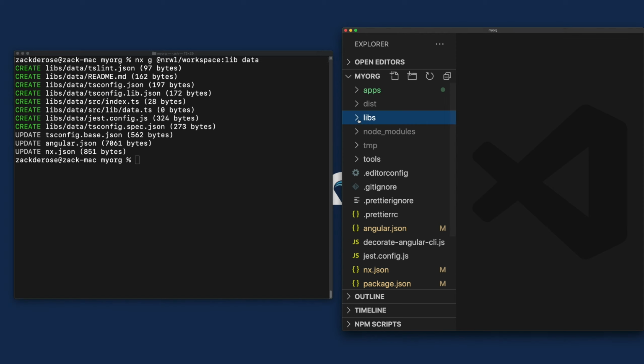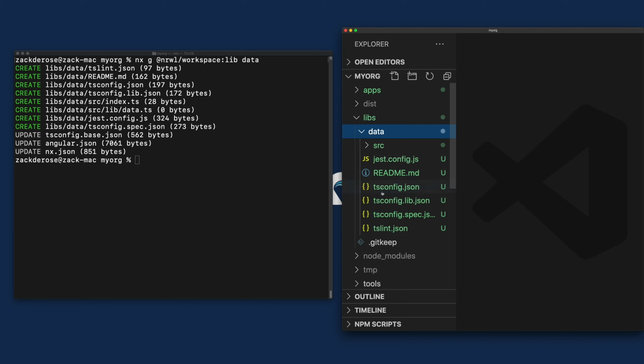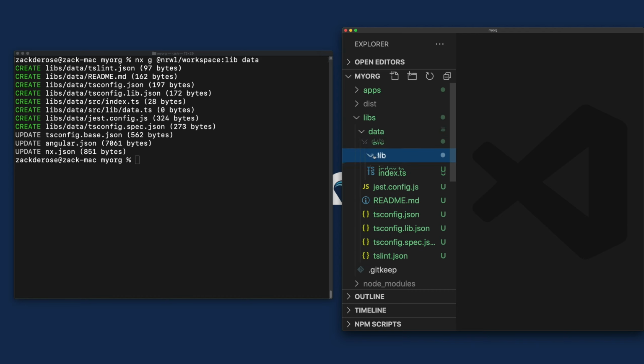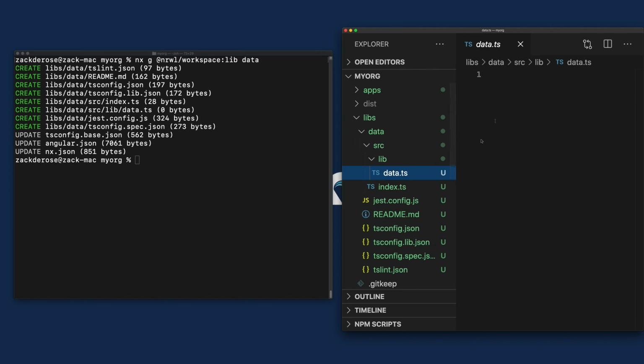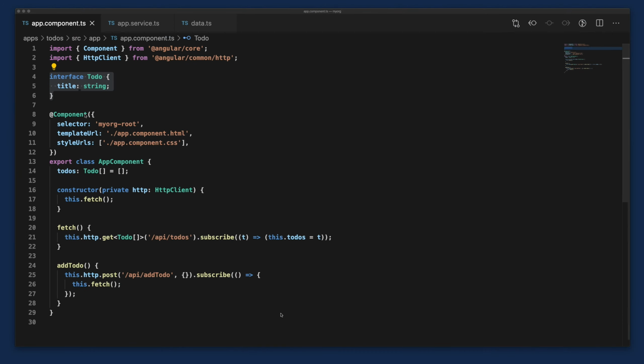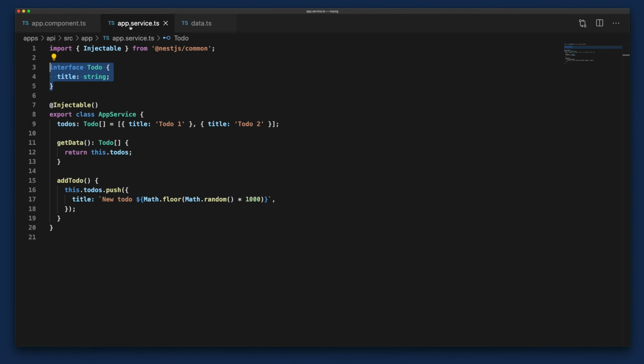After running our command, if we inspect our file system in VS Code, we can see a new data lib was added to our libs directory of our workspace. Now let's jump into our code with the goal of replacing our old to-do interfaces with the new interface from our shared lib. As we can see, our app.component file defines a to-do interface. And when we go to our app.service.ts file, we can find that an identical to-do interface is defined here as well.